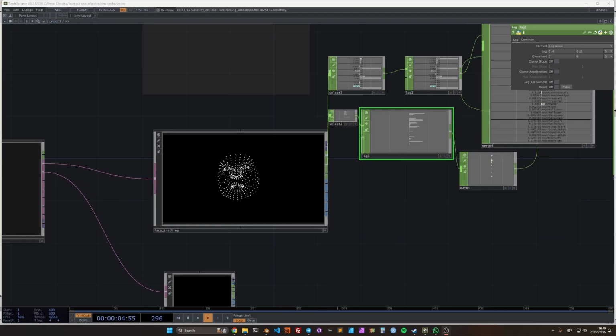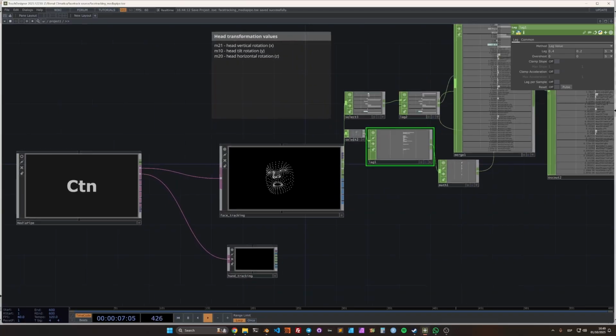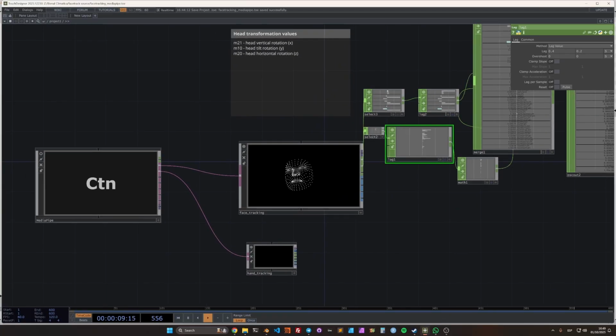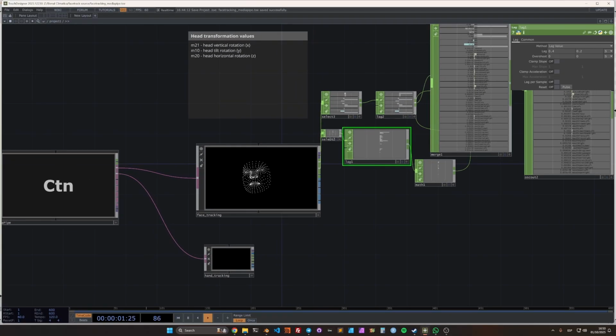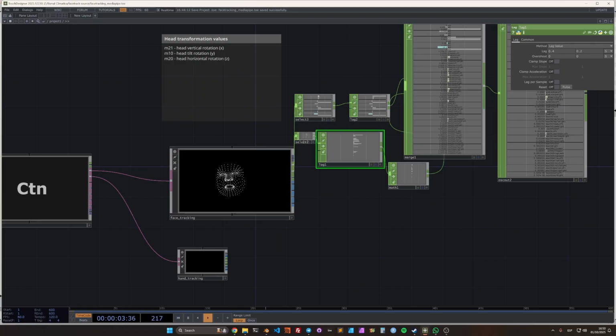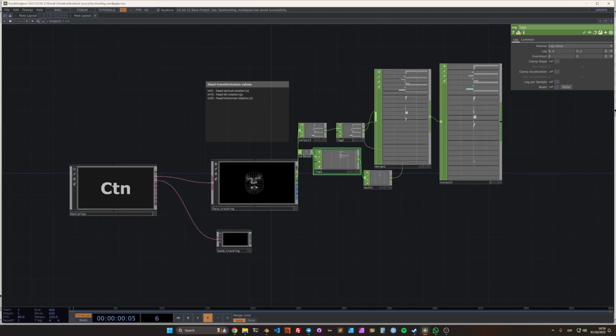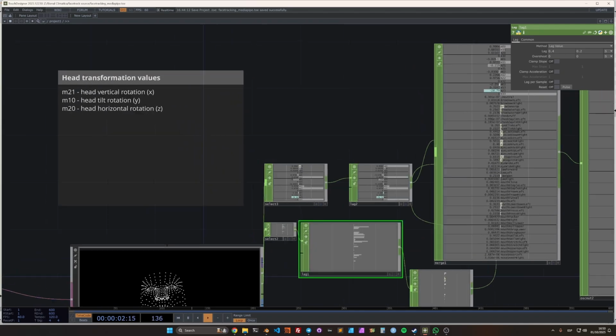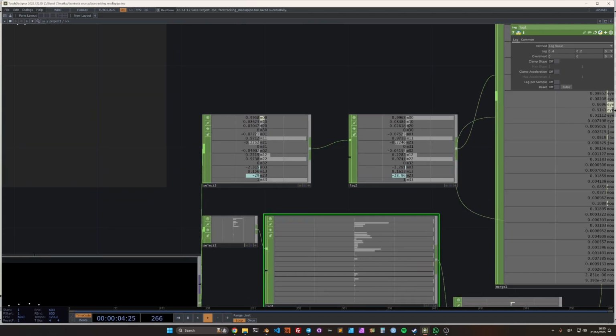Just to explain what's going on here, this is the MediaPipe node that handles the actual face recognition and tracking. And all these nodes are classifying the information. There's this node that takes care of the rotations of the head and also translations in space.